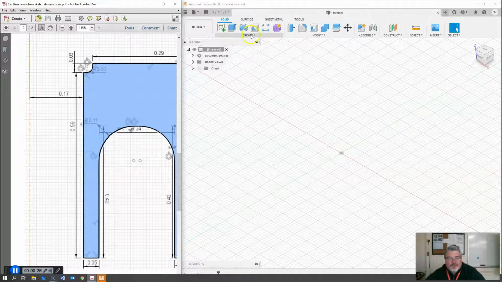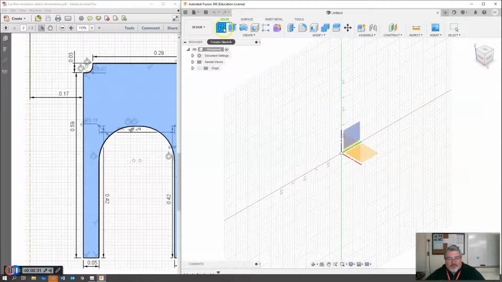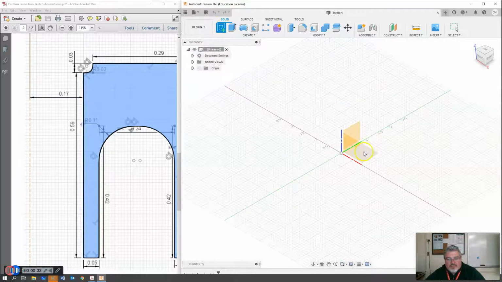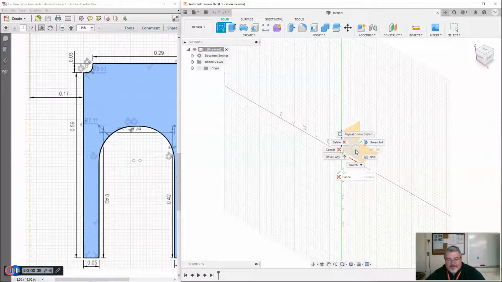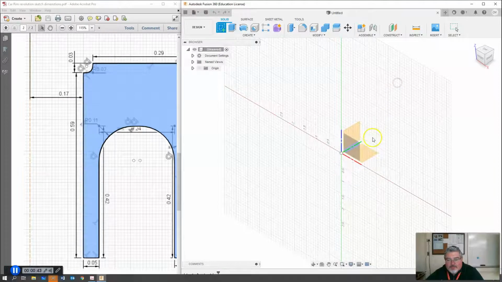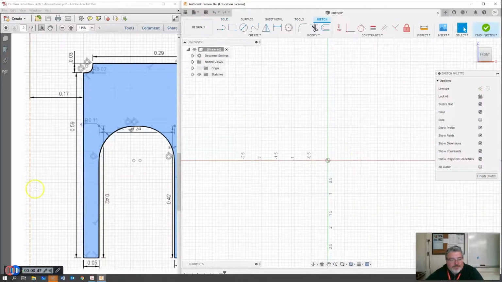So the first thing we do is go to create a new sketch. So click on your sketch button and then click on one of the planes. I'm going to click on this plane here. And now we're ready to start sketching.